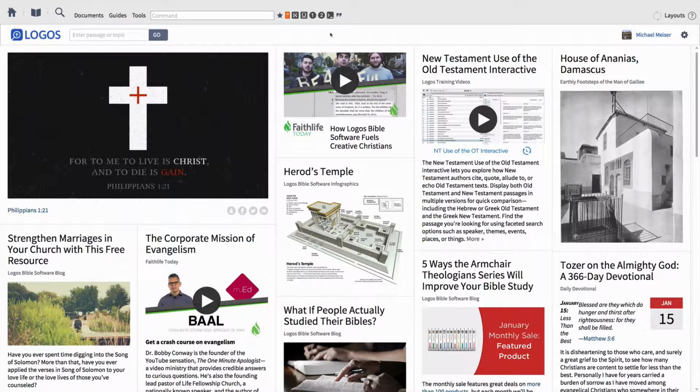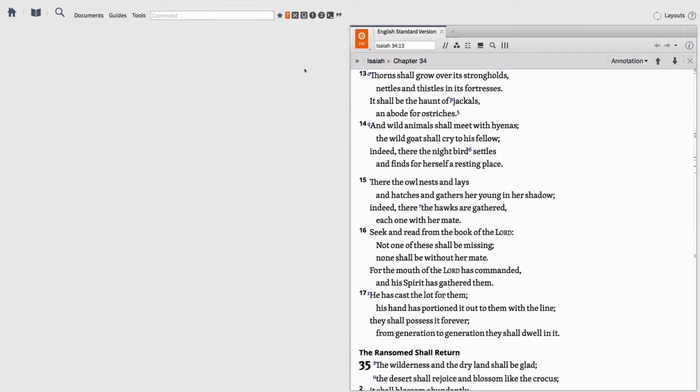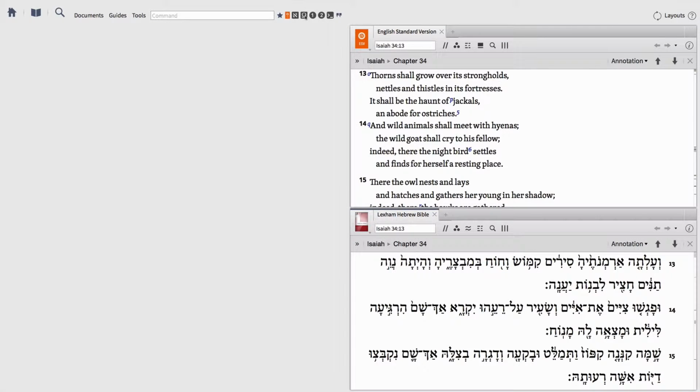So let's get started. The first thing that we're going to want to do is have our Bibles open. If we're studying Hebrew and Greek, we probably want to have a Hebrew and Greek Bible open. And if you're not quite as proficient in Hebrew or Greek to be able to work with them on their own, have an English Bible open as well. So I'm going to open the English Standard Version, the ESV, as my English Bible, and then I'm going to drag a Hebrew Bible and a Greek Bible down as well in my layout.